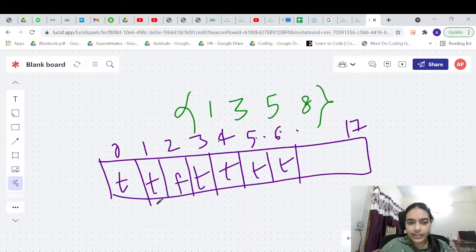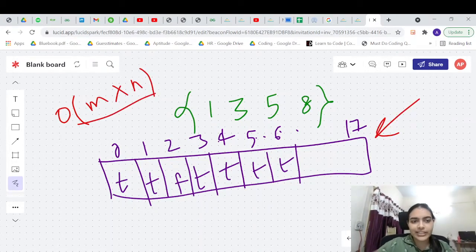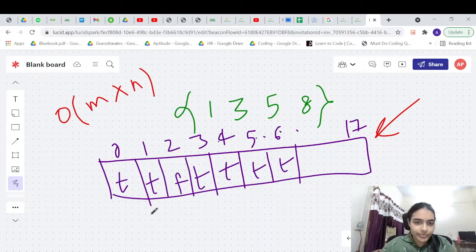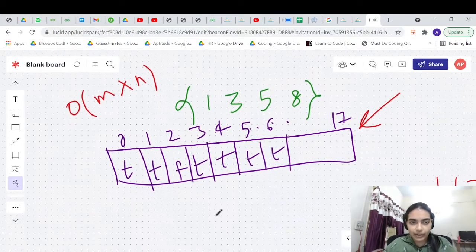Why are we doing this? So what is the time complexity of this? It will simply be O of m into n, because to find whether a subset is possible or not, the time complexity is simply O of m into n. Because what did we do? We made a DP table to find this, right? So how do we find out whether a subset is possible or not? You simply make a DP table and you find it out.